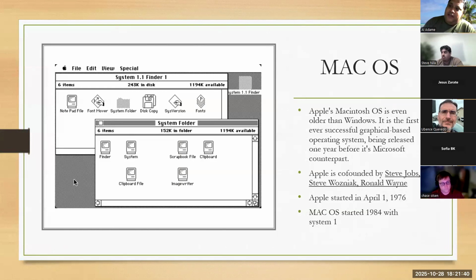Apple was co-founded by Steve Jobs, who passed away, right? Steve Wozniak was still there, and Ronald Wayne. I don't know what happened to Ronald Wayne. I think he's still around. Apple started April 1st, 1976. Mac OS started in 1984 with System 1. This is 1.1, right after the first version of the system. So, a little interesting factoid.